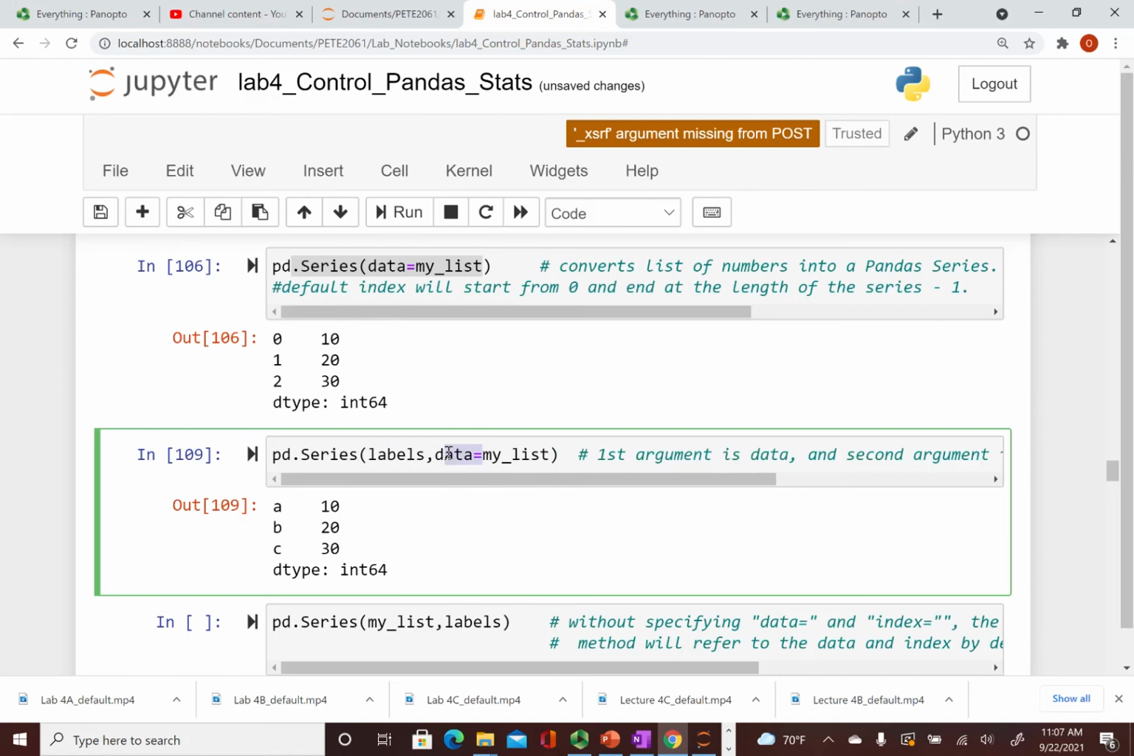What could give you a problem is if you don't do this. So this now defaults to the standard behavior, which means it assumes labels is your data. So this 10, 20, 30 will become ABC. And then it will use your list as the index because that's the default second argument. And that's what you see here. So that's the importance of the equal sign. You can be explicit with the equal sign.